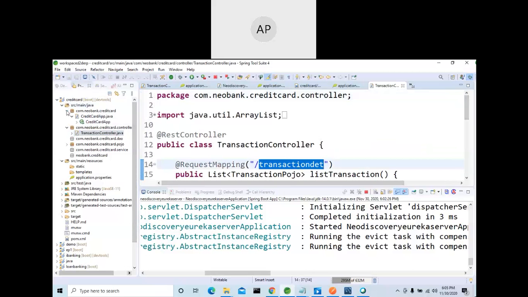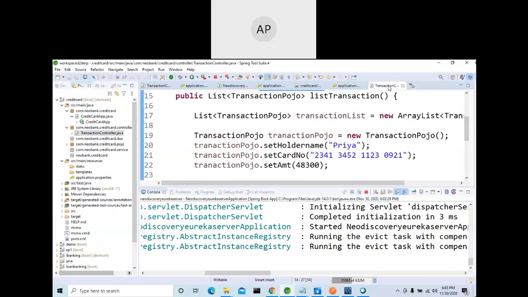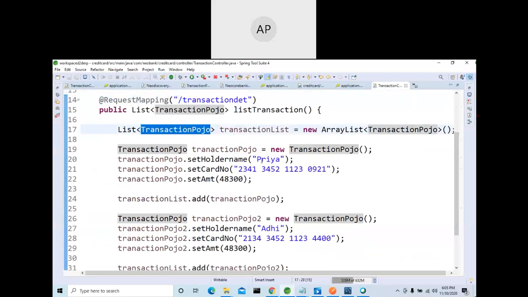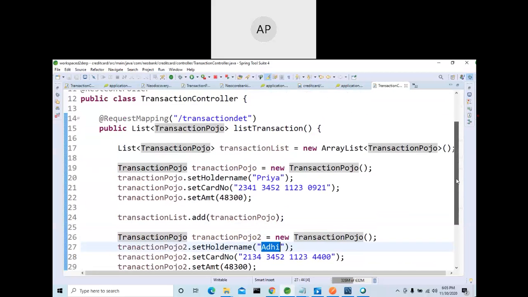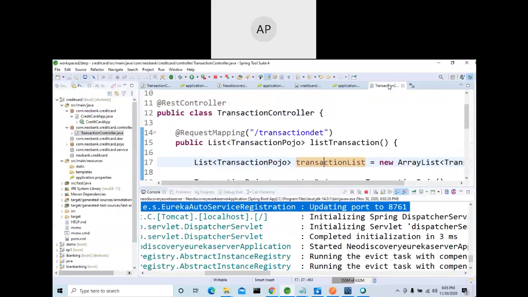Now, there is something called transaction detail. Okay, leave it. What is in the controller? How many methods are there? Only one method, so I wrote only one. We are going to access this from the core banking. I have the transaction portal, credit card transaction details. Priya is having something, Audi is having something. There are two records available in your credit card system. We are just creating a REST API, that's all.